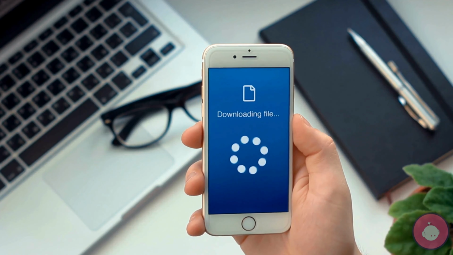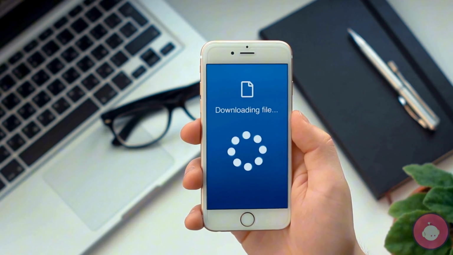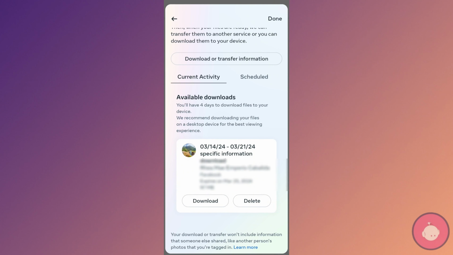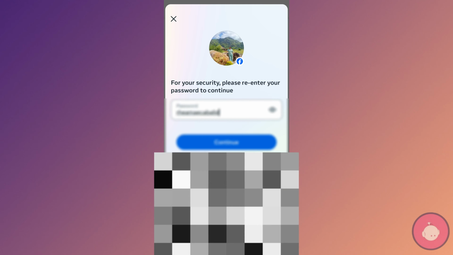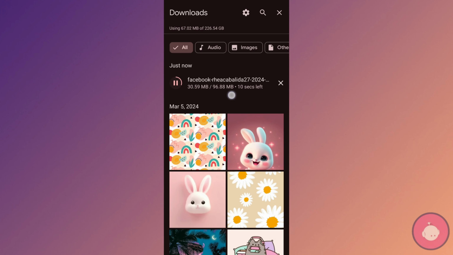As per my experience, my request was granted in more or less than 30 minutes, so the processing time may vary depending on the size of the data being requested. After your request is granted, hit the download option. Then, you will need to enter your Facebook password for verification. You can see the data being downloaded right here.